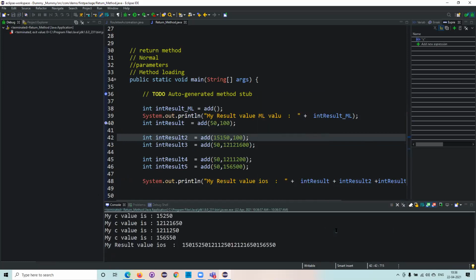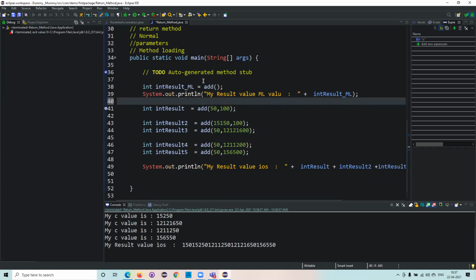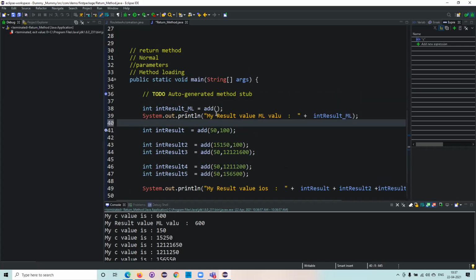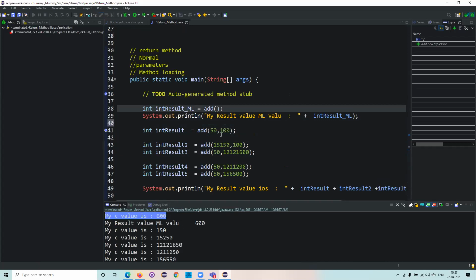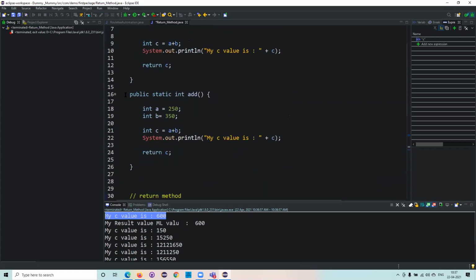Don't worry, I'll explain the code. Now, the first question to answer for Joshi is my result value. First my C value will be printed. See, my C value is 600. This is a method, the first method we have called.